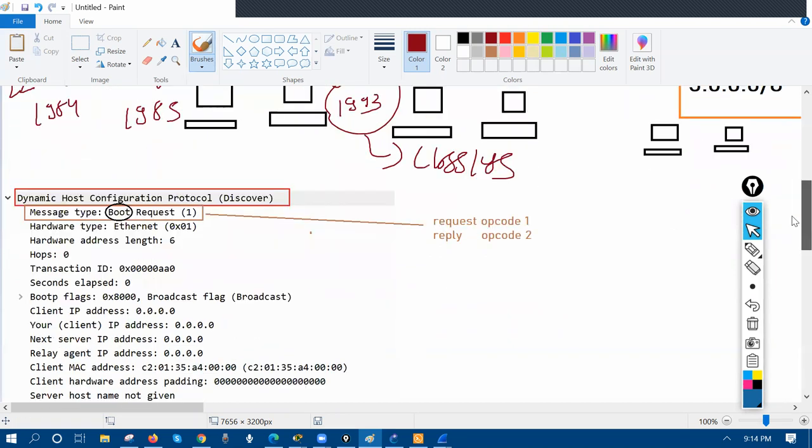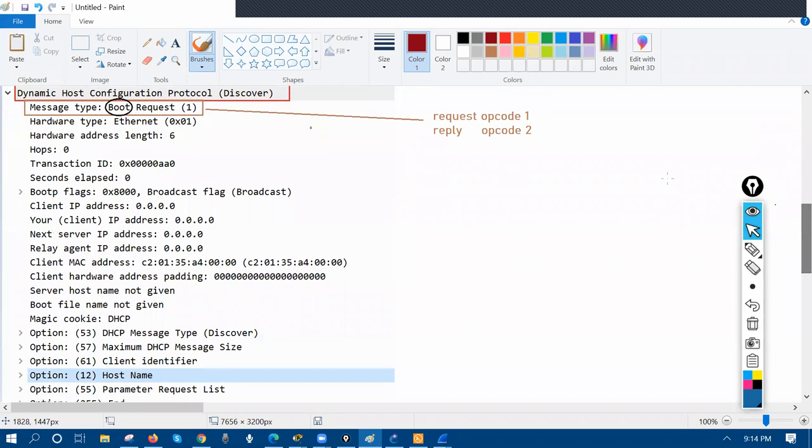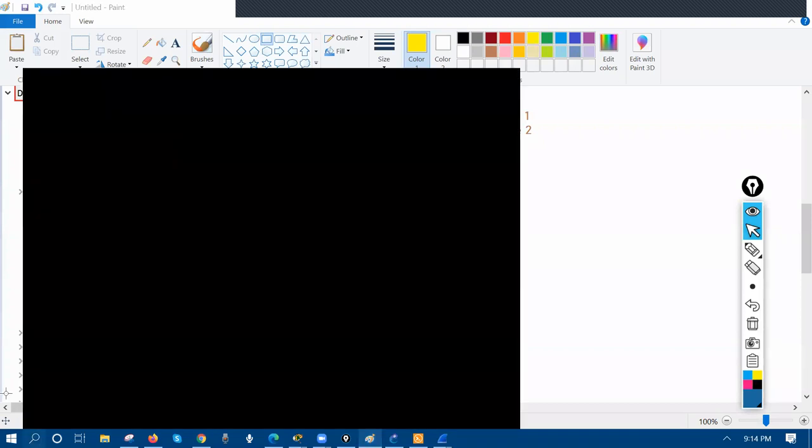What is the next line? Hardware type Ethernet. Guys, look at other.